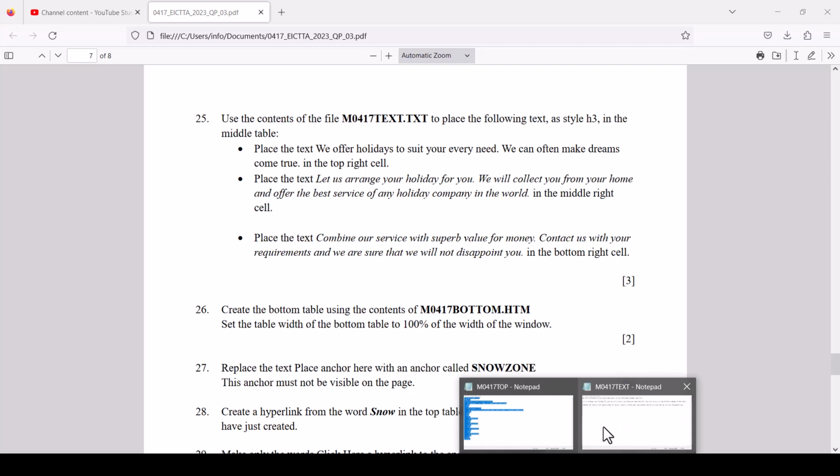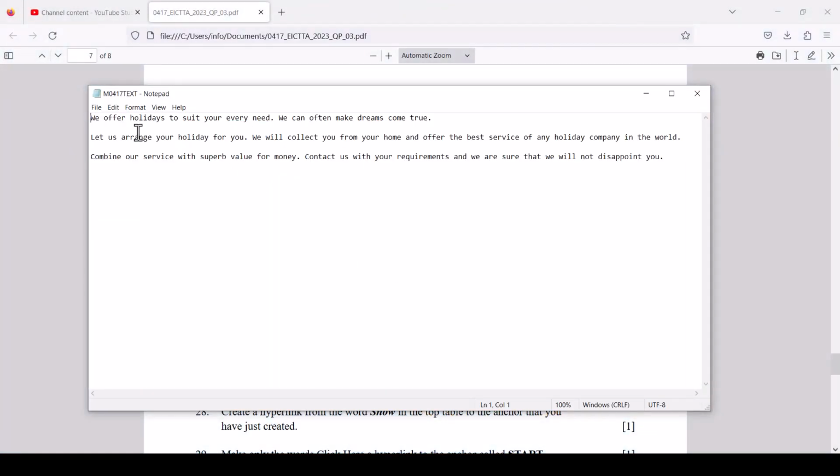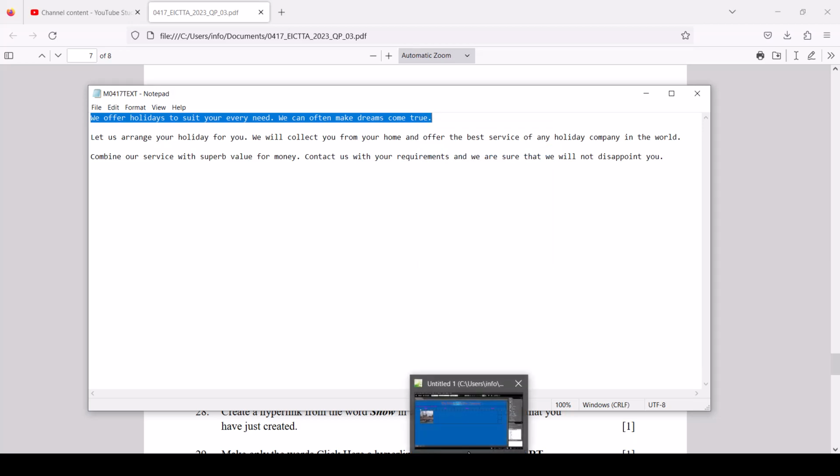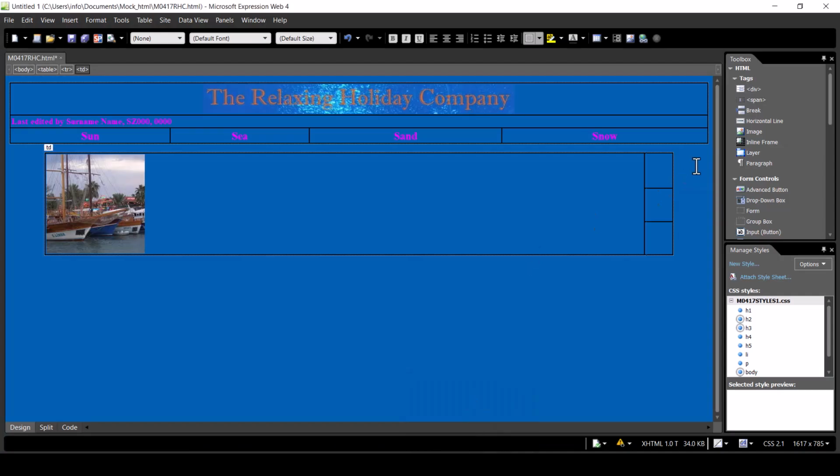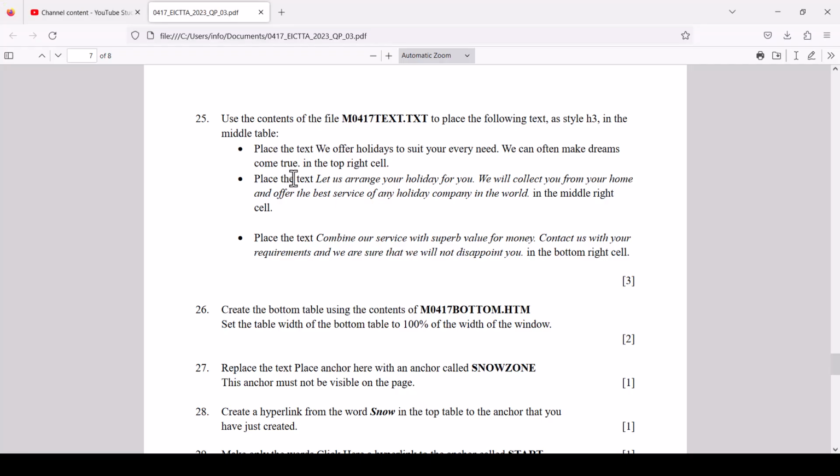So this line here should go to the top right of the cell. So we will copy, and here this is going to go to the top right of the cell. So we just paste it, and then the other one, I place the text, let us arrange your holiday for you.